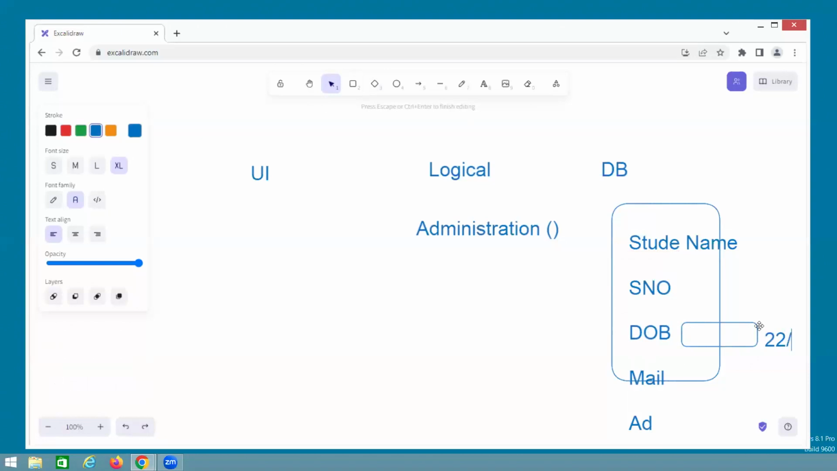22, 5th month, 1990. So this is correct. Maybe instead of this, she is adding 2034. Is it correct? Not correct, right? But still this data will be stored, but it is wrong data, right? So in that case, how you need to tell the system: hey system, whenever that guy enters wrong data, you need to check. Understand? These type of data validations.